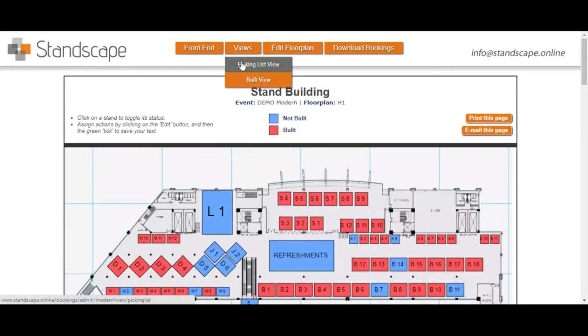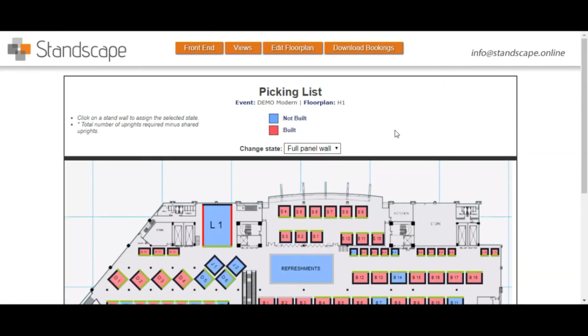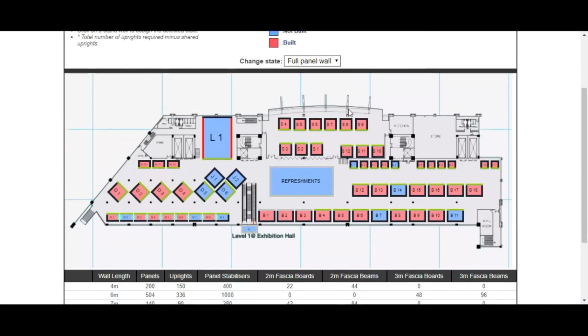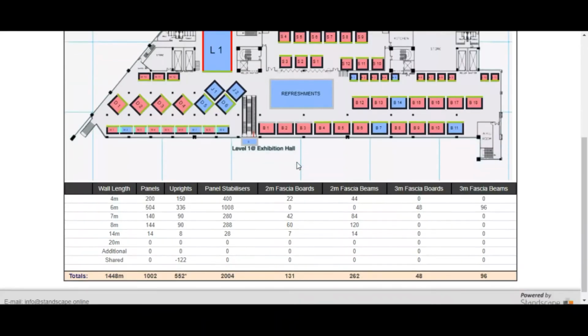Picking list view. Here we can mark where there are open sides, shared walls and so on. That will give us a picking list at the bottom of the screen. So if we add a panel here, you'll see the numbers will change at the bottom. Let's do it again, and you'll see the number of panels change. That's a real time saver over the old-fashioned offline method.